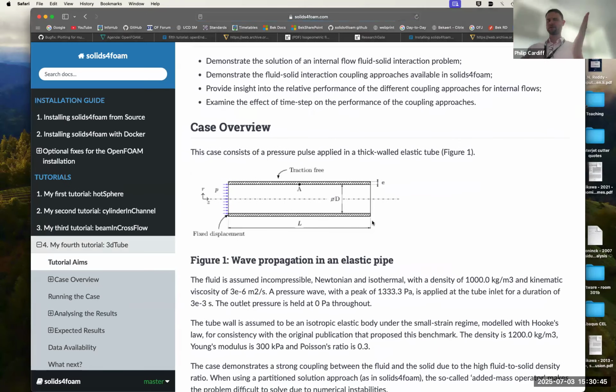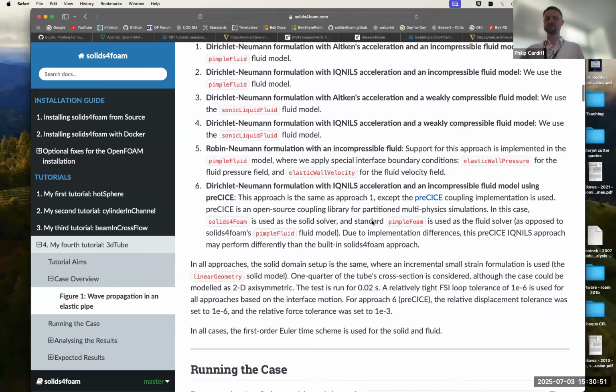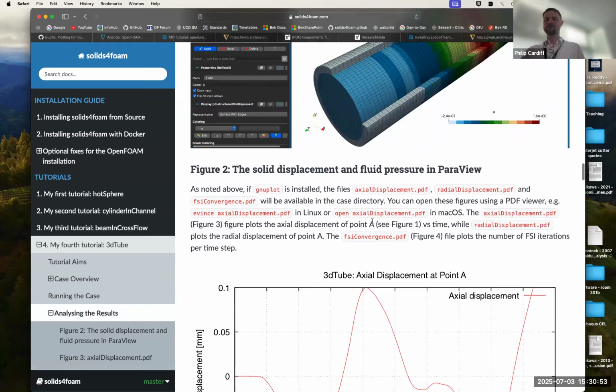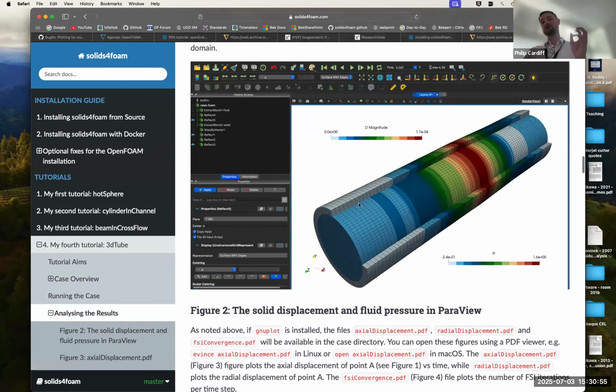It's called a water hammer case as well. You apply a pressure pulse down a pipe with an elastic wall. It kind of mimics an artery or something like this. And then the pressure pulse travels down the pipe. So even though it's an incompressible fluid where the speed of sound is infinite, because of the compressible elastic wall, you get a pressure pulse traveling in the elastic wall, which causes a pressure pulse in the incompressible fluid, if that makes sense. So it's an interesting problem.